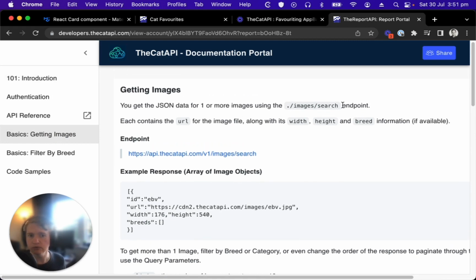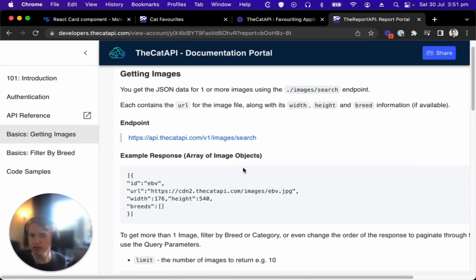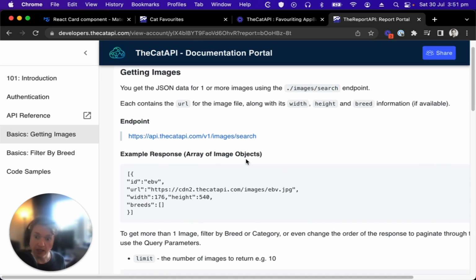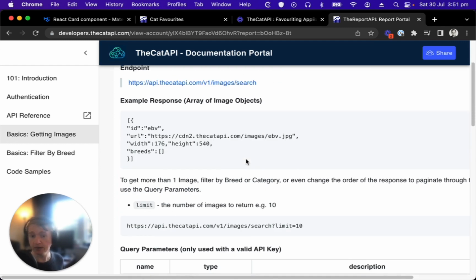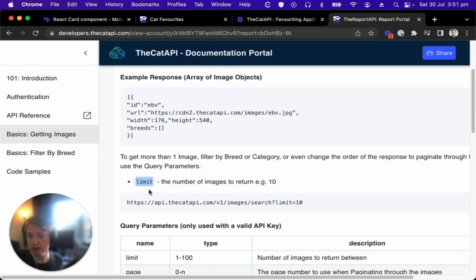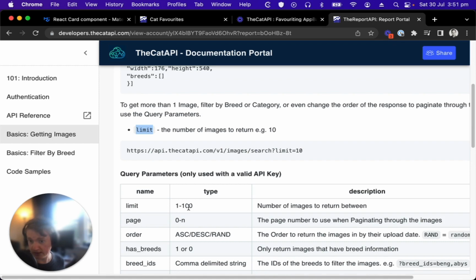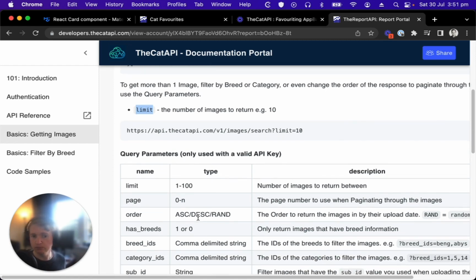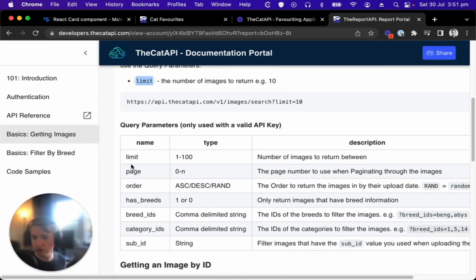We are going to make a request to the images search endpoint. Now this will return a random cat image if we just call it without any parameters, but in this case we're going to use the limit parameter to return more than one image. So it'll return between 1 and 10 depending on what value we pass. It'll max out at 10 unless we use our API key. So just sign up for a free API key and then you can have up to 100 cat images returned in any one request. Most of these other things also require an API key too.